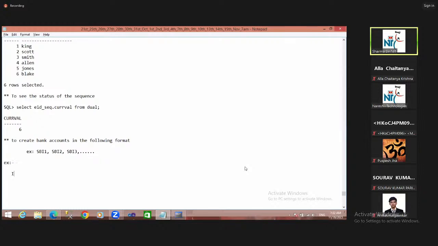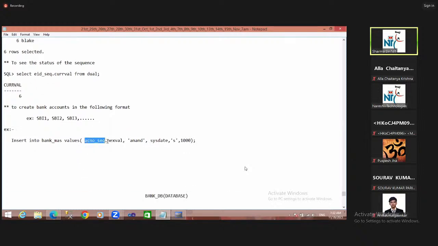Simple, you can generate. Suppose insert into bank_master values of bank. Suppose I create a sequence. The sequence name is ACNO_SEQ, that is called account number sequence. ACNO_SEQ.nextval, comma, some customer name, account opening date, today's date, account type is savings account, 1,000 rupees opening balance.